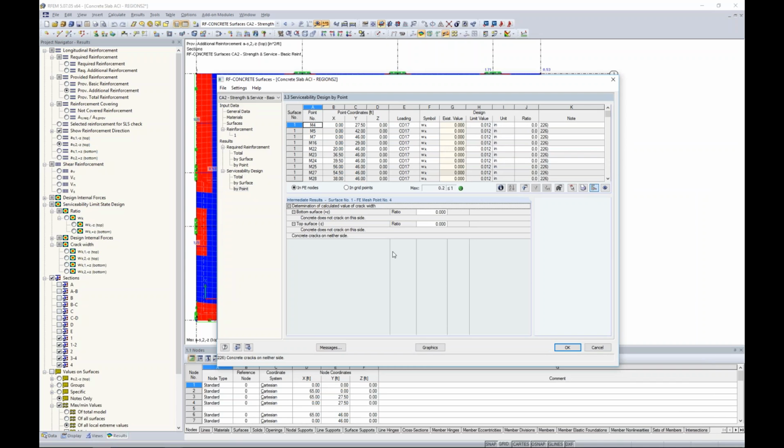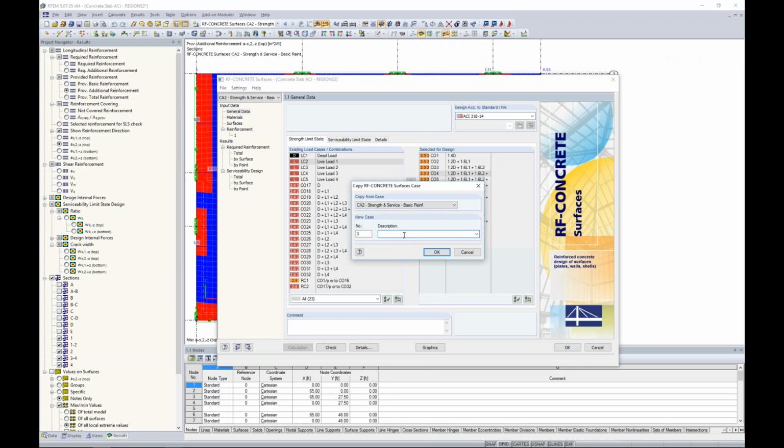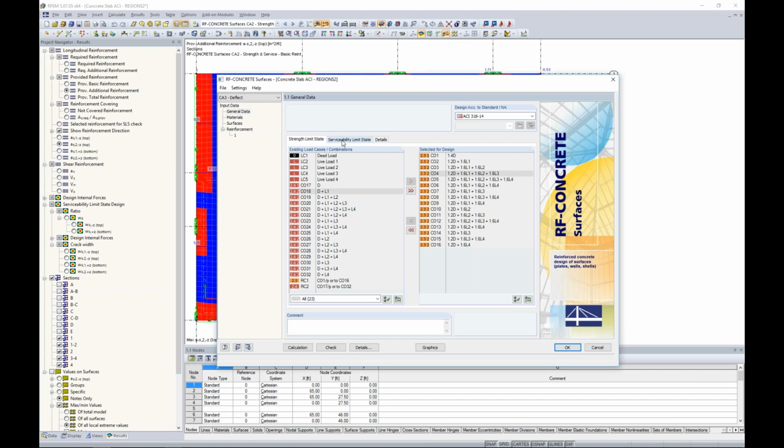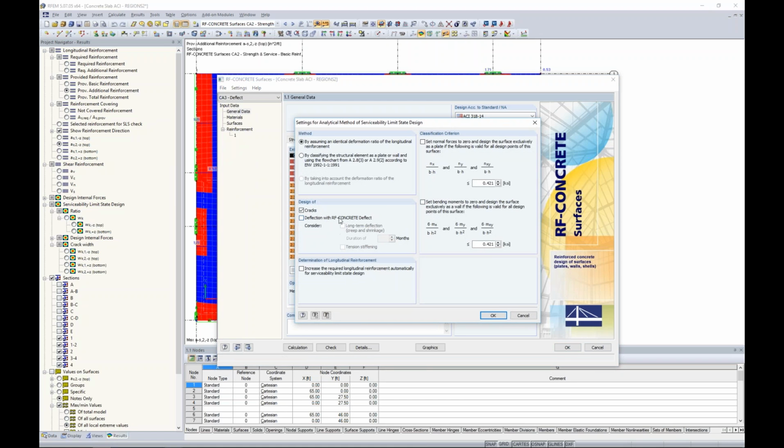Now, the last thing that we want to do is to consider our deflection. And jumping back to, we're still in our concrete surfaces add-on module, but I'm going to create another load case. I'm going to copy this case, and I'm going to call it deflect. Now you'll notice that I still have my serviceability and strength limit states remembered here. And under my analytical, how we initially disregarded our RF-CONCRETE Deflect, I'm going to check this now. And I'm going to consider long-term deflection according to creep and shrinkage for the duration of 60 months.